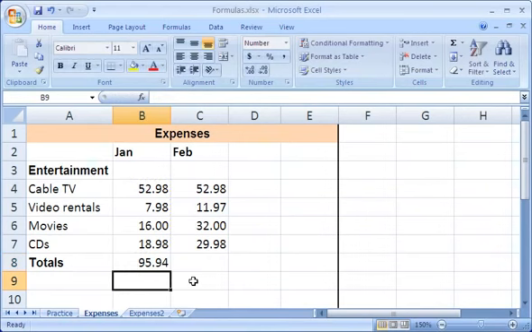When I press Enter, I see the result of the sum function in cell B8. When I select the cell, I see the formula in the formula bar. Although that didn't take much effort, sometimes it's easier to copy a formula rather than create a new one.